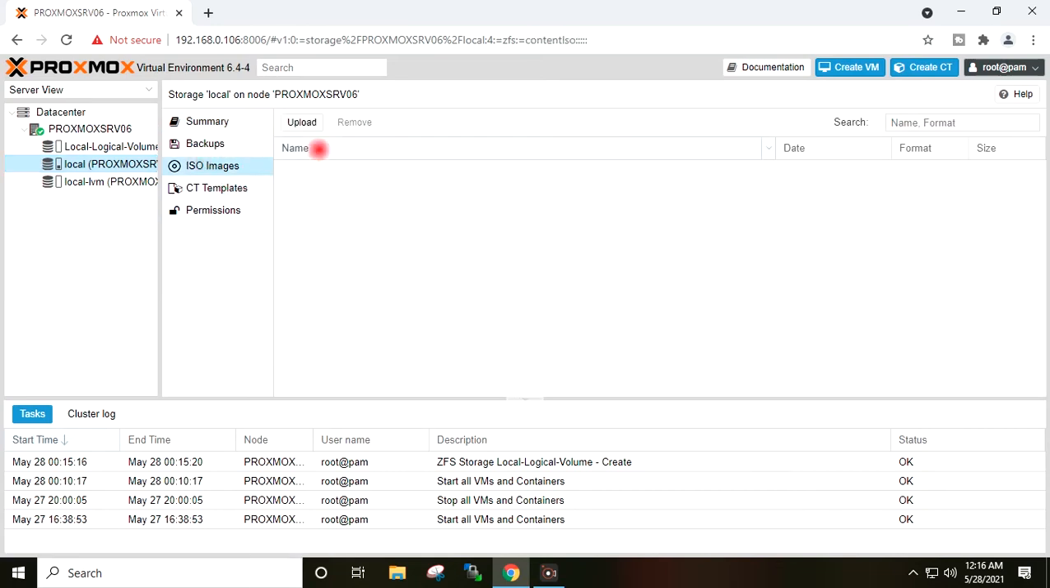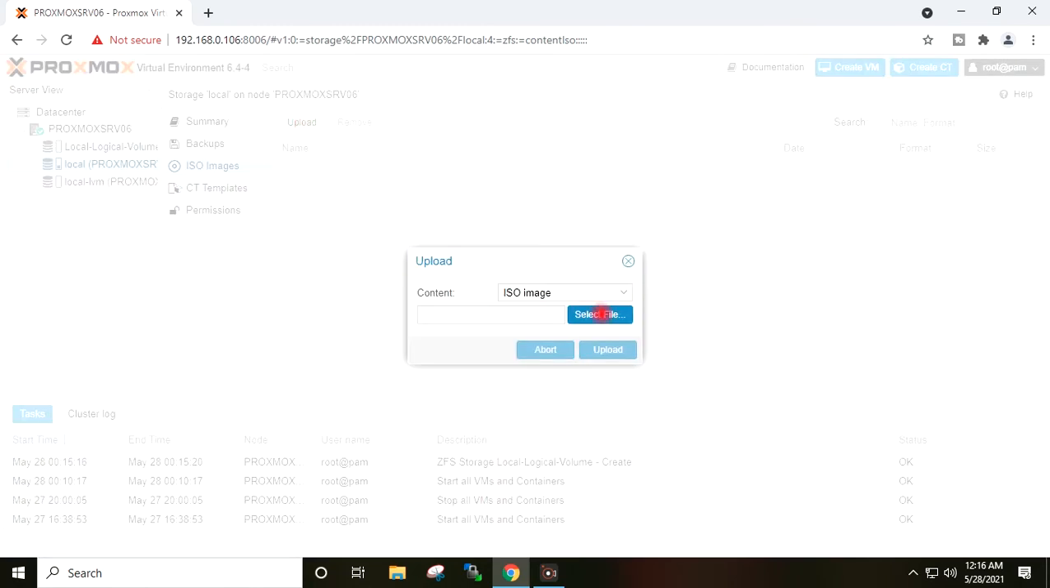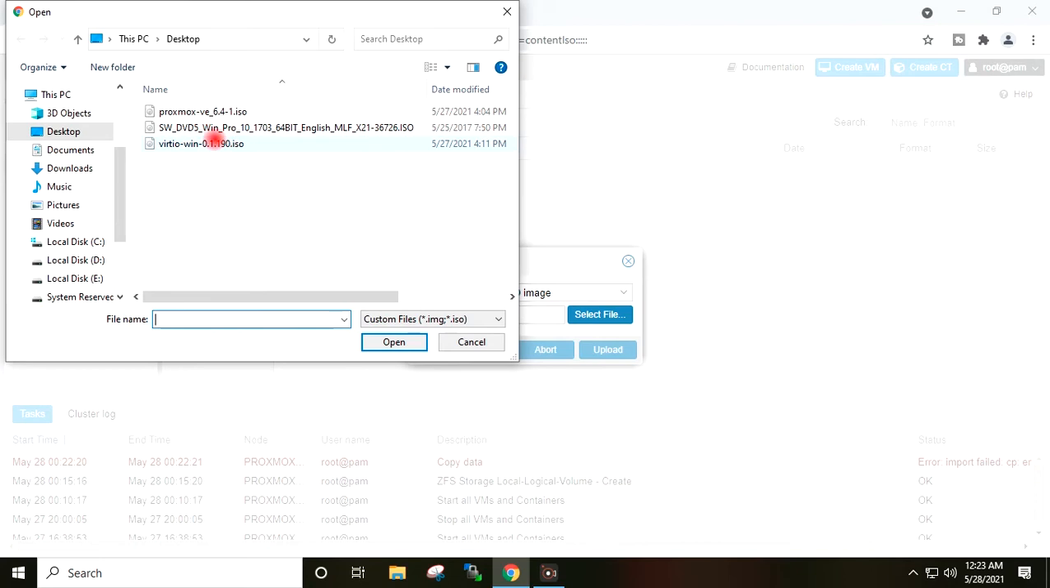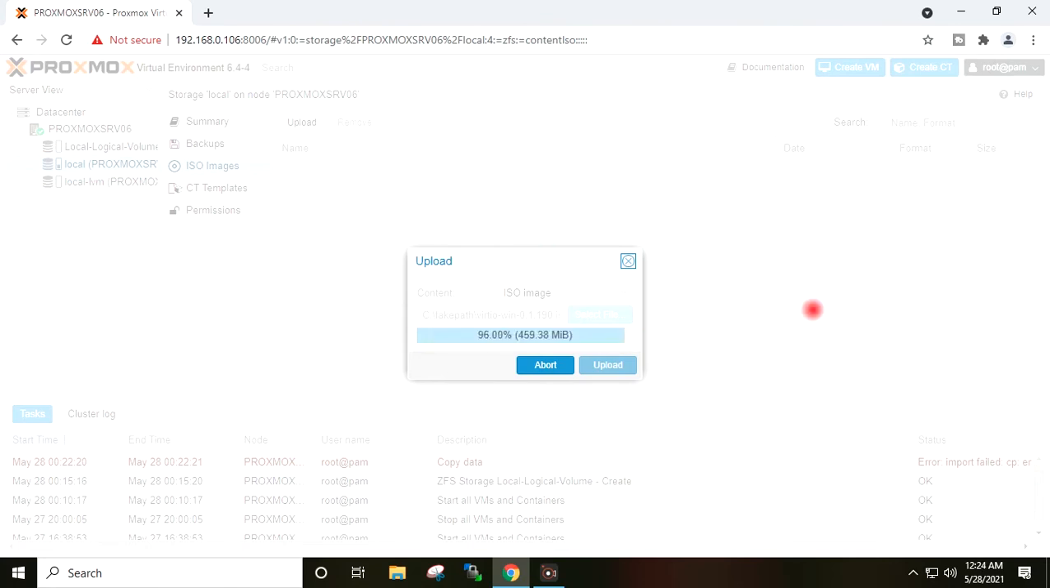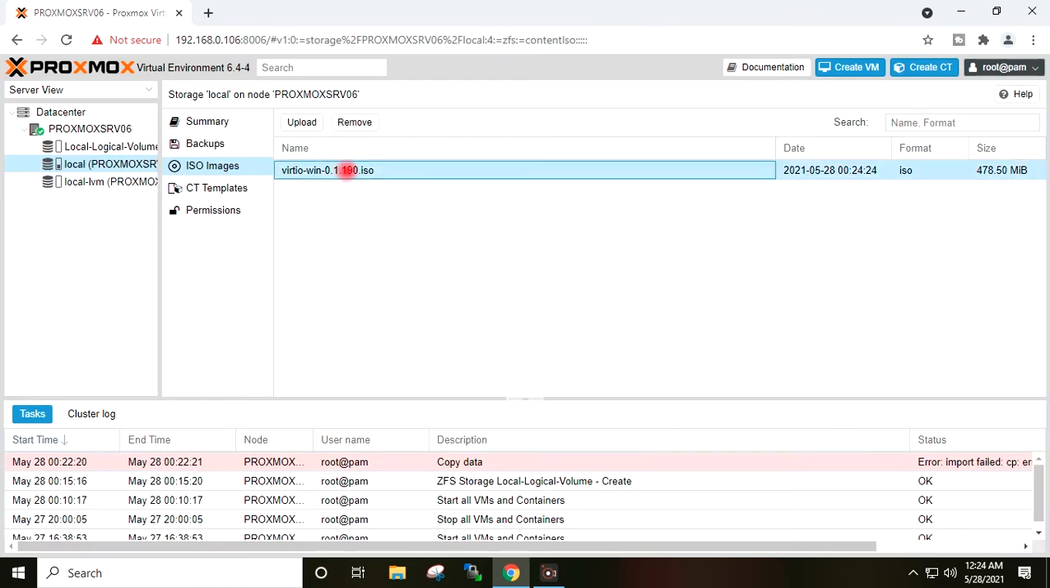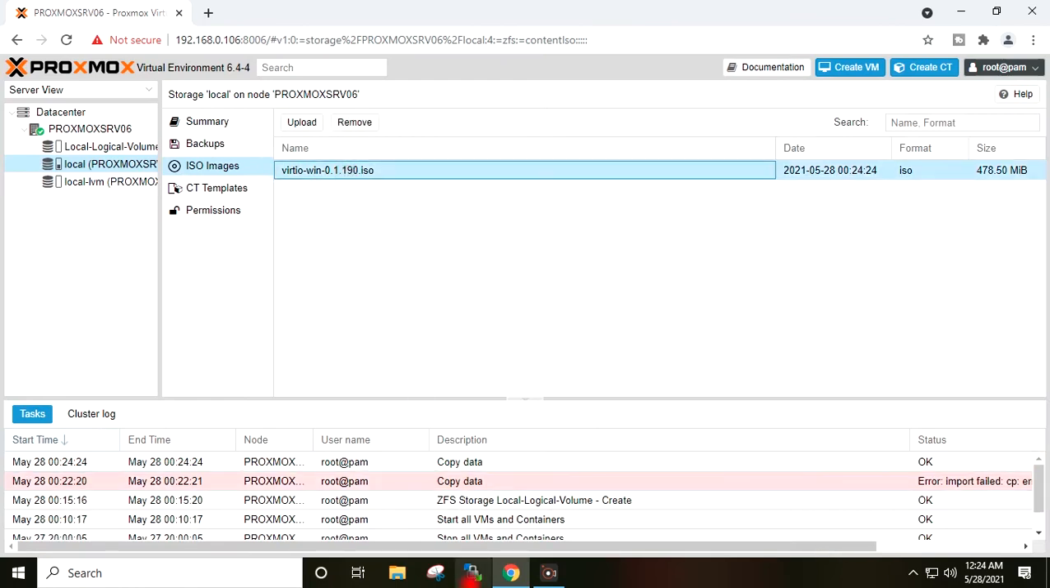I will go to ISO images, upload. I will select the Word ISO, open, upload. We have uploaded the Word ISO. Now we have to upload the Windows 10 ISO, and I will use another method to upload the ISO.